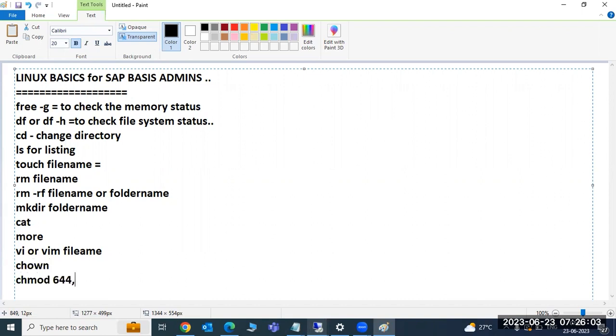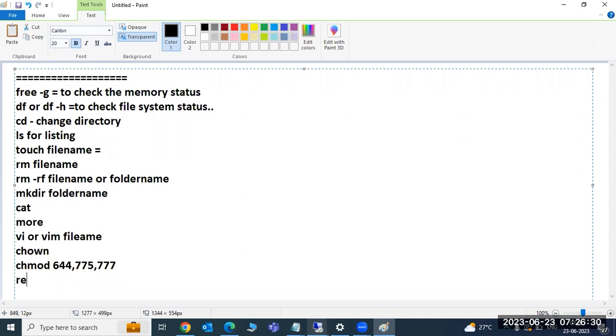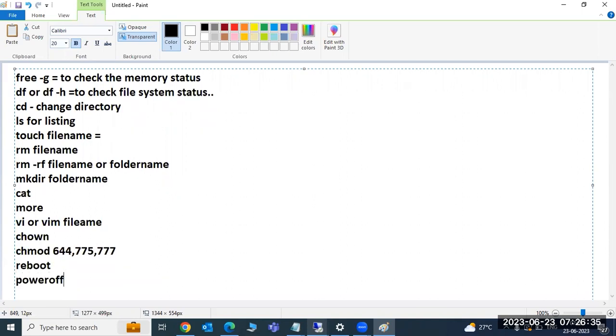We have 644, 775 and 777. The permission modes are there: read, write, execute. If you want to give the permission, you can use this. You can use chown to change the ownership, and chmod. That is for that. And also reboot. If you use the reboot option, Linux will be rebooted. If you use power off, that will power off the Linux, but don't use these commands. Okay. So yeah, this is the command.